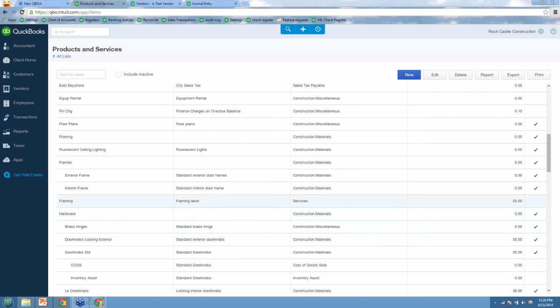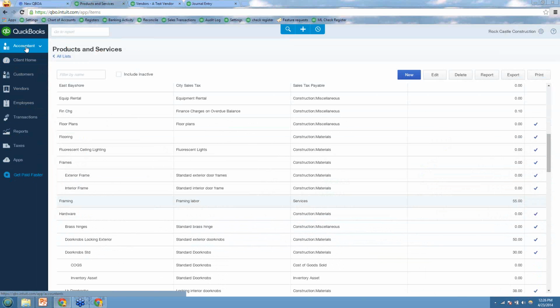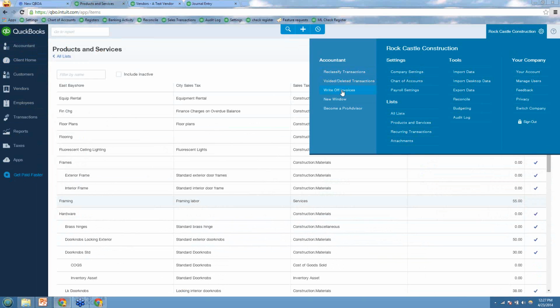Is the reclassify transactions only available under the accountant's version? Yes. You must be logged in through QBOA. So I logged in through QBOA, and you can tell you're in accountants because over here I have the accountant tab on the left navigation bar. When I'm logged in as the accountant, I have access to that Reclassify Transactions tool, as well as the ability to write off invoices, undo bank recs, and things like that. Okay?